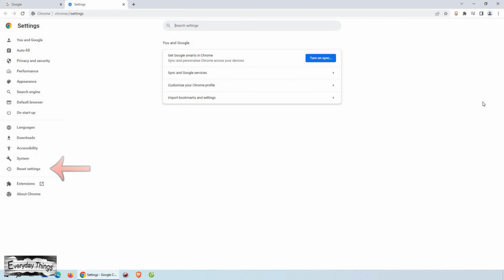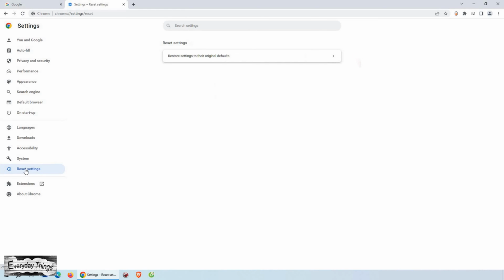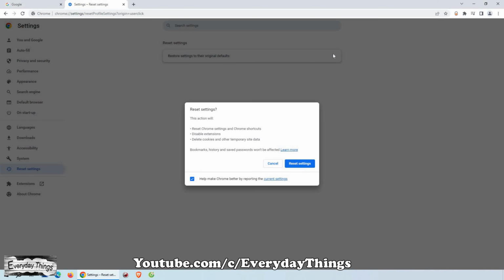Once you open the Settings page, you'll find a list of options on the left-hand side. Look for the Reset Settings option and click on it. From here, look for the option Restore Settings to their original defaults and click on it.